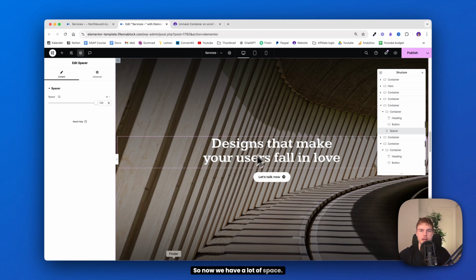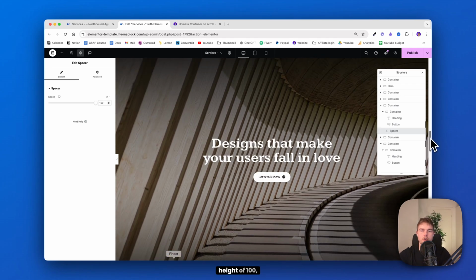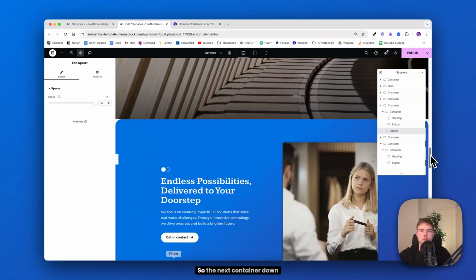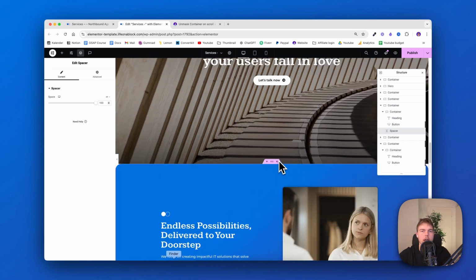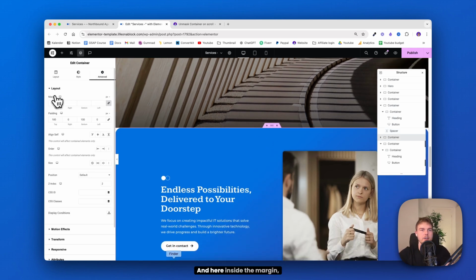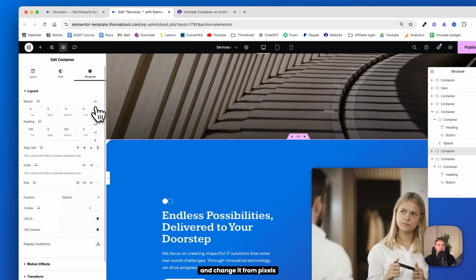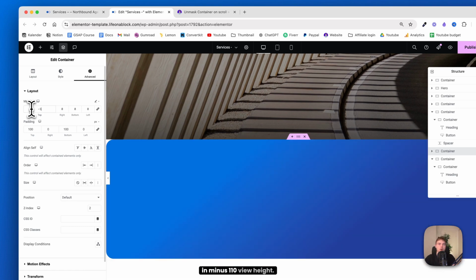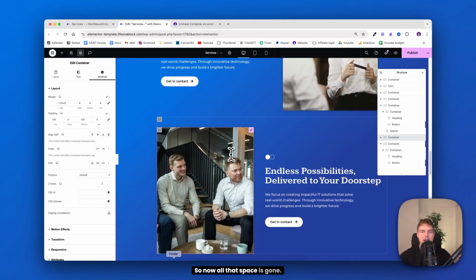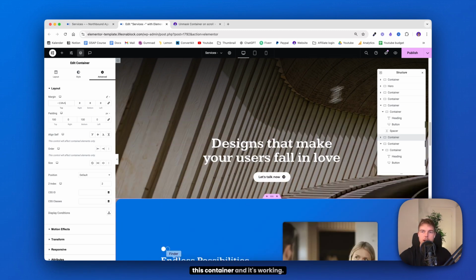So now we have a lot of space. You can see I can scroll a lot here because it's the view height of 100, this spacer. So the next container down here needs to have some minus margin. So it will be on top of this. So I'll click on this blue container and here inside the margin, I will just remove this and change it from pixels to this custom view height. And then I will just write in minus 110 view height. So now all that space is gone. So if I scroll back up, you can see it's now revealing this container and it's working.